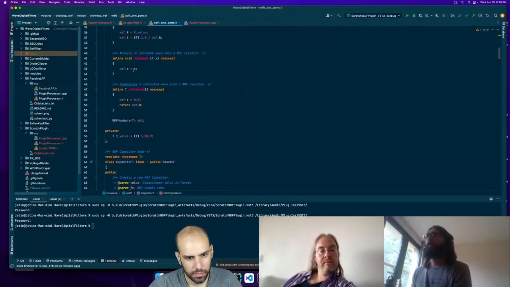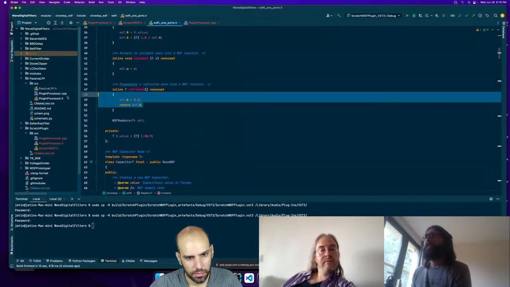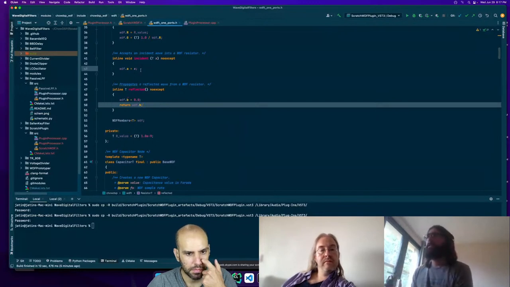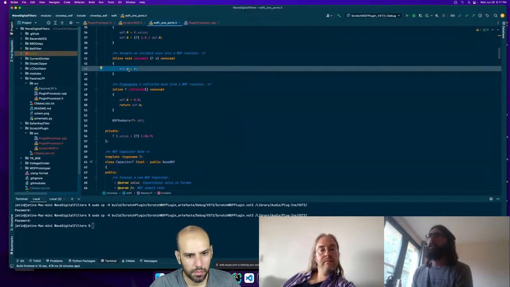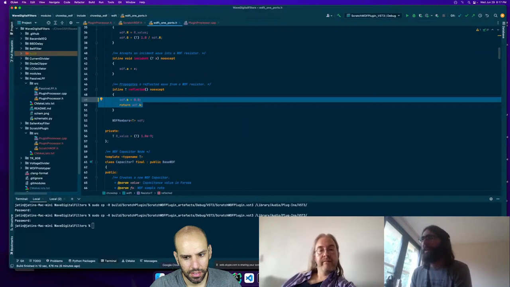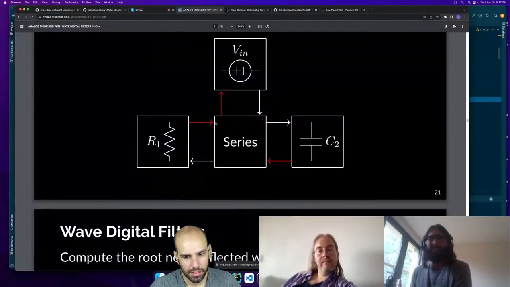And then incident and reflected are the actual signal flow functions. So this is where the actual audio signal is going through these methods. With incident, we're just taking the incident wave and storing it in this A variable. And then this is a little bit of magic of wave digital filters here. We're always returning 0 for resistors. So the reflected wave, the wave going back into the series adapter, is always going to be 0. Wait, what?